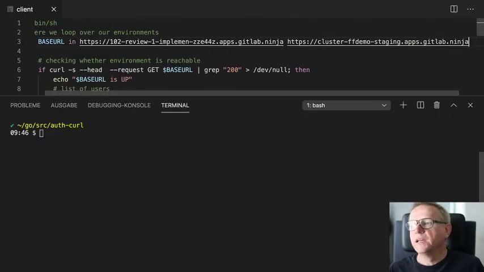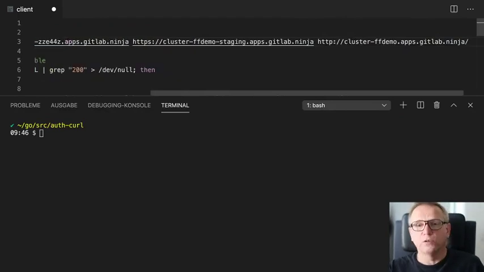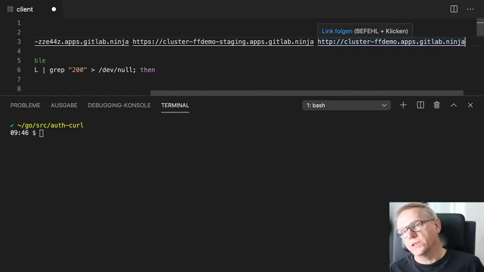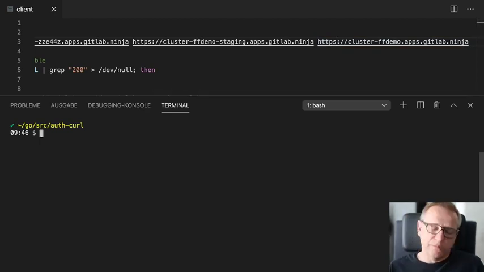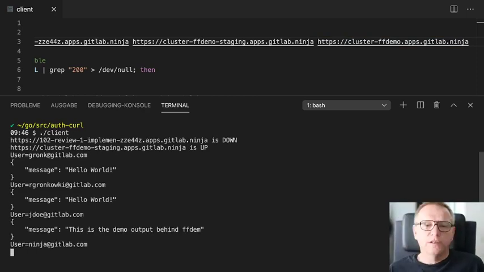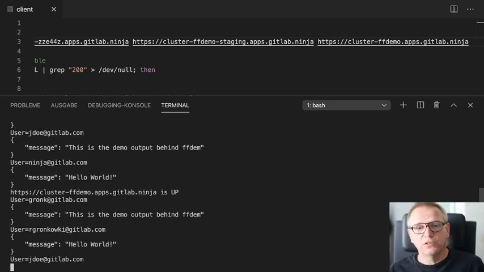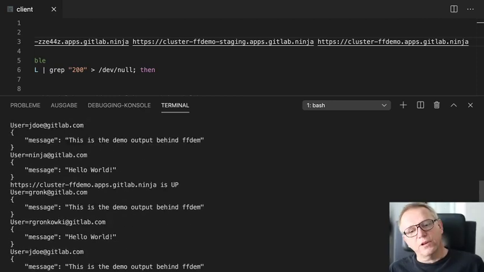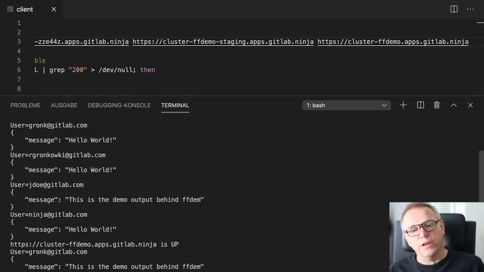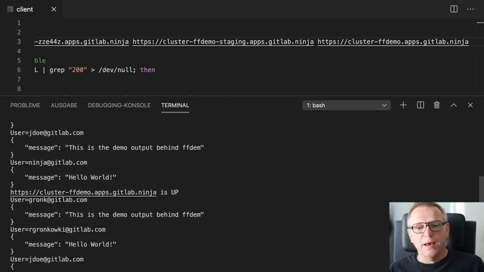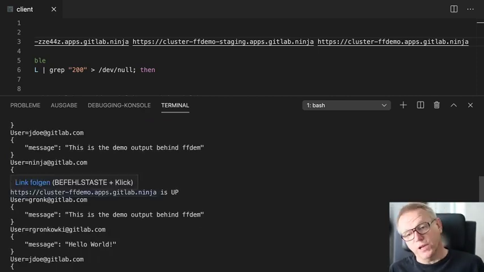So let's change our client one more time by talking actually to that production environment and see what we are getting out of that. So let's run that client one more time. You can still see the review environment still down. That's to be expected. And then there is a couple more things. The first one was the staging environment: hello world, and then the feature flag for John Doe. That's pretty cool. And now we're talking here to that actual production environment, what is also up.